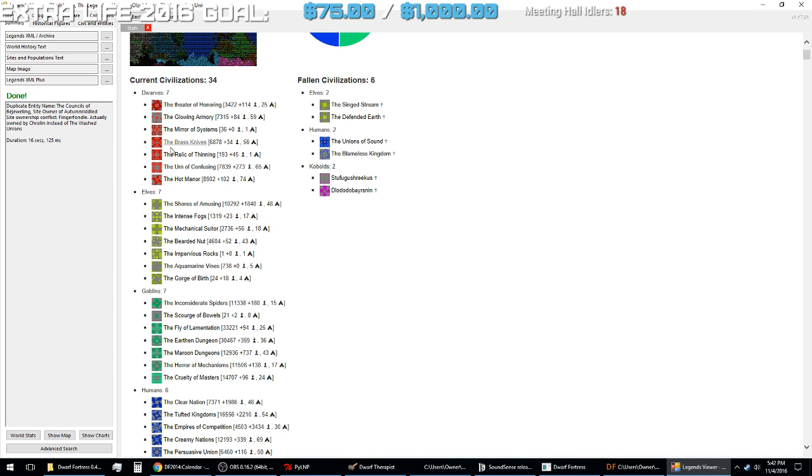There are 7 dwarven civilizations. Anybody have a preference? It looks like this one's pretty small, so we probably don't want to be part of the Mirror of Systems, or we're going to be the king fairly quickly. The Urn of Confusing and the Glowing Armory. I like that name, the Glowing Armory. We may do that. Let's see if we can make them our civilization here.